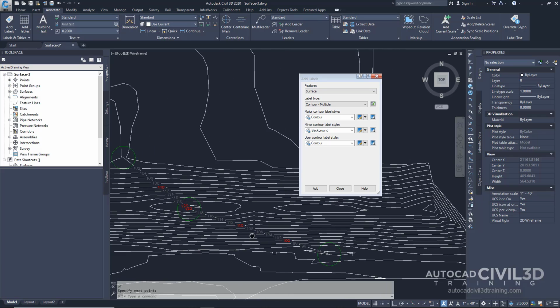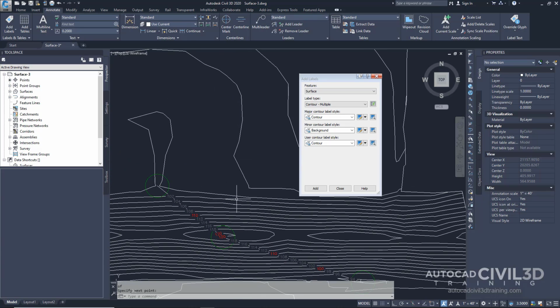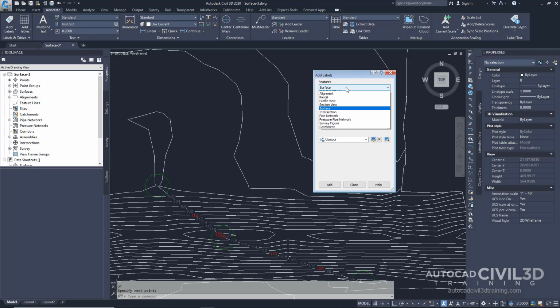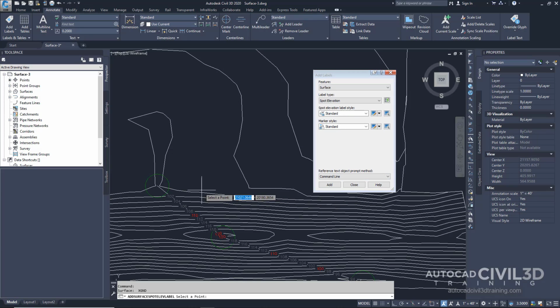But what about spot elevations? How do we go about showing that on our surface? We'll go back into our dialog box right here. We want to stay on surface. We want to change our label type to spot elevation. For right now, let's keep the defaults for spot elevation style and marker style. Go ahead and click Add, and just pick a point right here along the ridge.